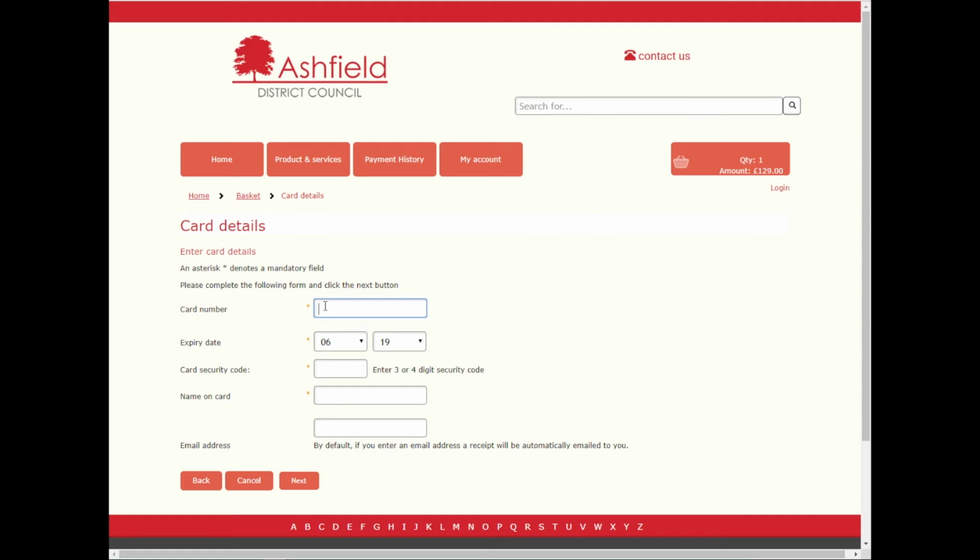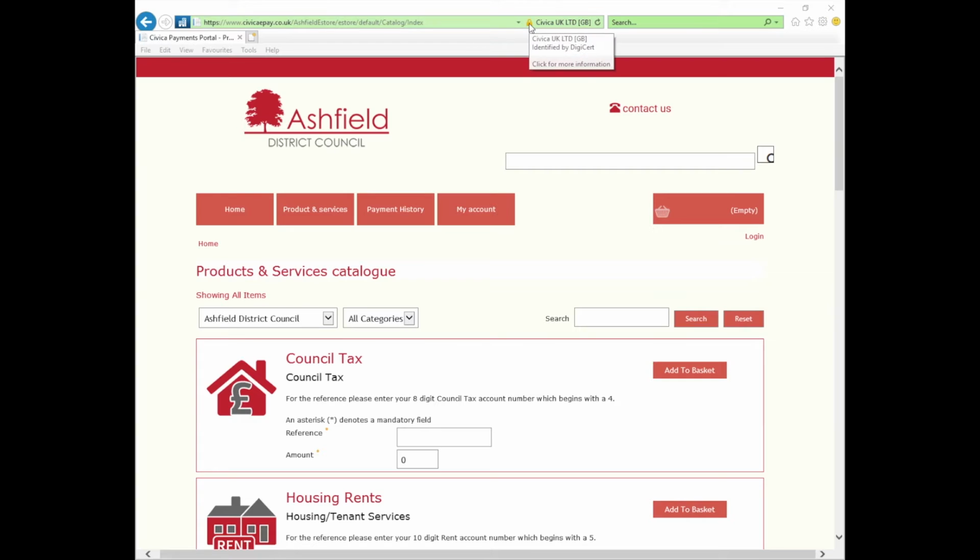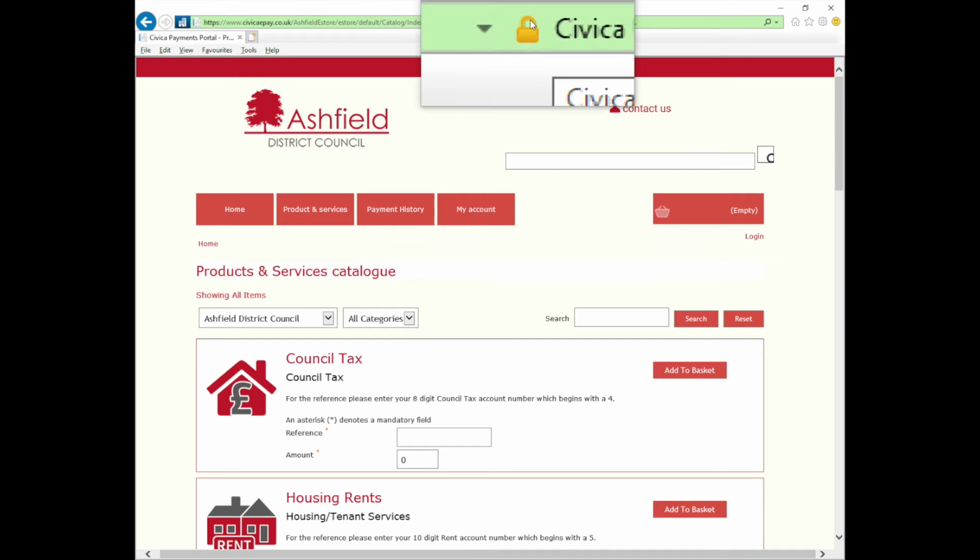It's worth us pausing here to let you know that our payment system is fully secure. You can tell this because of the padlock symbol at the top of the screen, as we're showing here. It's worth looking for this whenever you make an online payment to make sure your details are being handled properly. Also, with the Ashfield District Council eStore, your details are processed in a secure data centre and no council staff can access these details at any time.